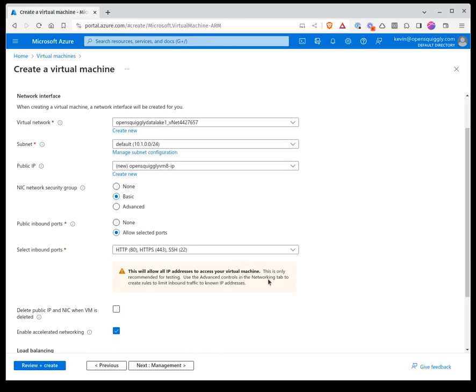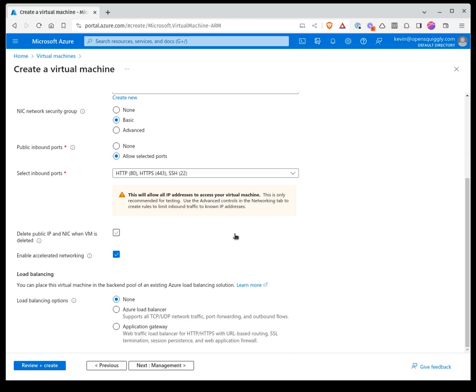This will allow IP address access to your virtual machine. Now you're going to want to talk to your security team or your cloud engineering team. There's lots of options for setting this up. You can set up a virtual private network, you can do all kinds of advanced things, and you can set up firewalls and control who can access this. We're just creating a fairly open VM right now.